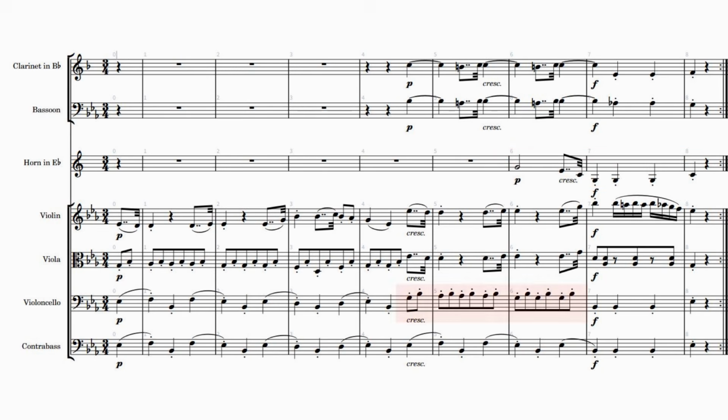The cello takes over the middle voice, the double bass handles the bass part alone, and the violin and viola briefly take on the melody in unison before the structure is rearranged once more in the bar before the final note.